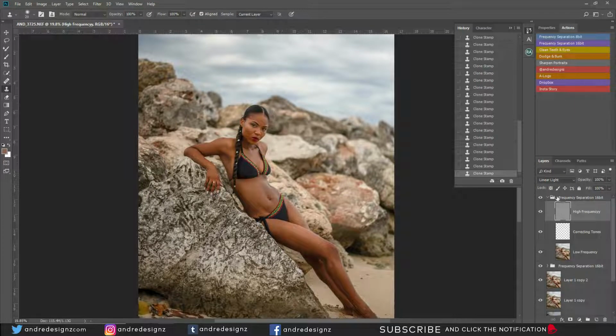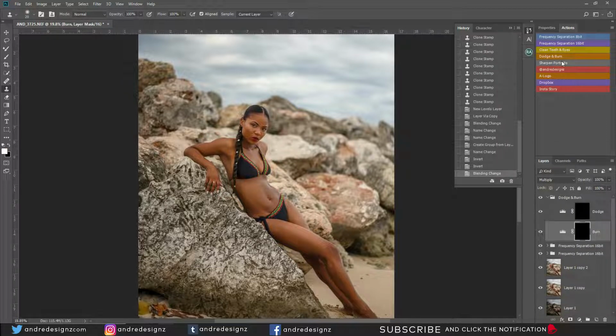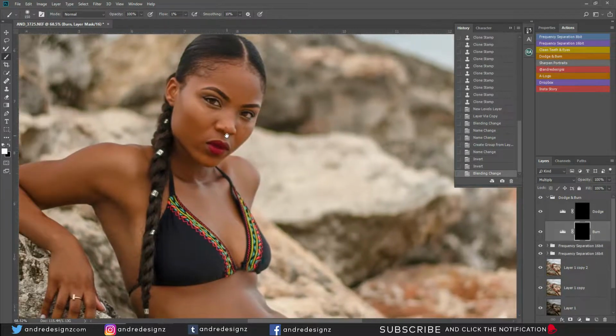So what I'm gonna do now is the dodge and burning of the image. So right here, click on the dodge and burn, and then I'm gonna get the brush. My brush is gonna be at, the flow is gonna be at 1%. Alright, and then I'm going to do some dodge and burning now.